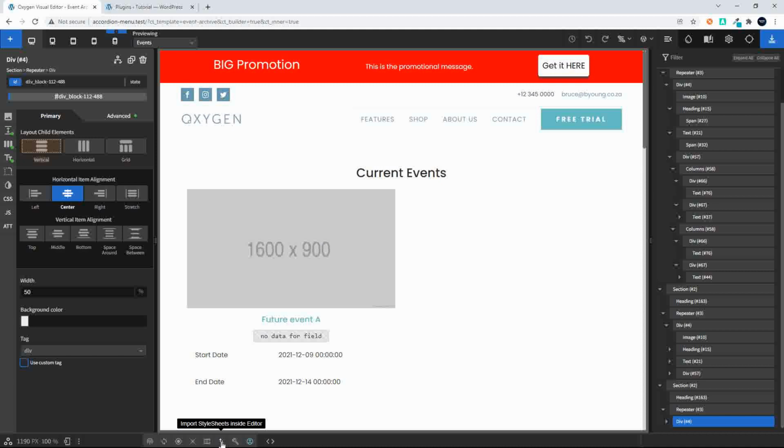Import style sheets inside the editor, that button not working at the moment, but I'm pretty sure something will be happening there soon. Then if we have a look here at the auto fix, when you select the auto fix here in the top right hand corner, you get a message saying fixes applied. Not sure what those auto fixes will be.